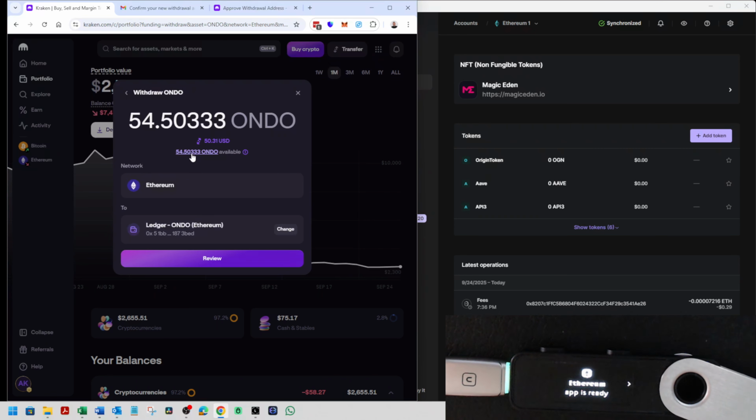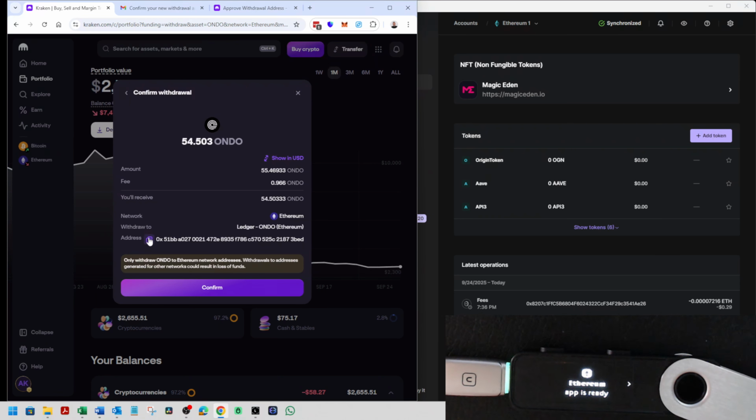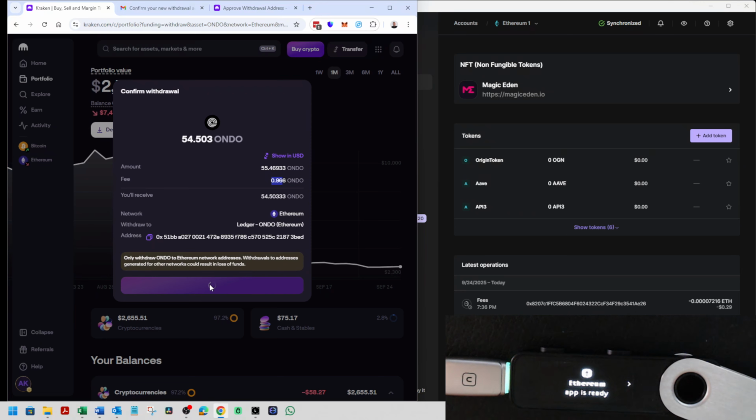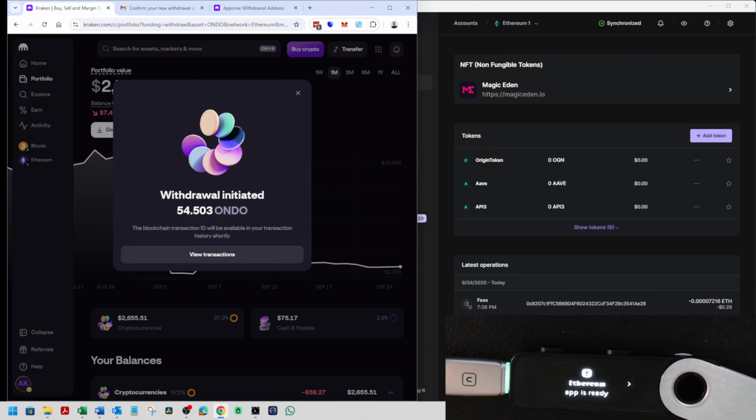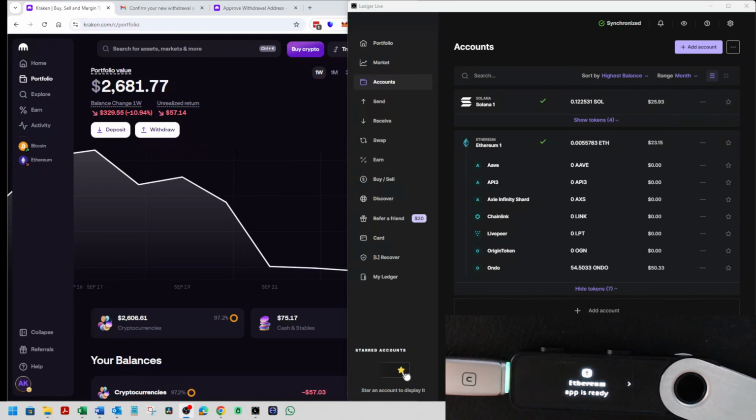So now I'm going to select the full amount by clicking on the purple button, click review, and validate the details. So it's the amount, the coin, the fee, makes sense. Withdraw, yes, and the address is 3 BED, which I remember because it's the same as the Ethereum address. So I'm just going to click confirm. And the transaction was initiated. Okay, as you can see, ONDO has arrived to the Ledger. We can see it in the Ledger Live.